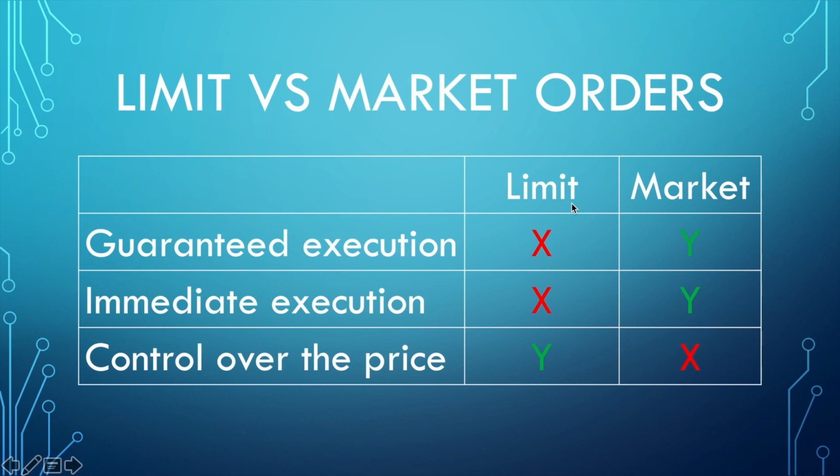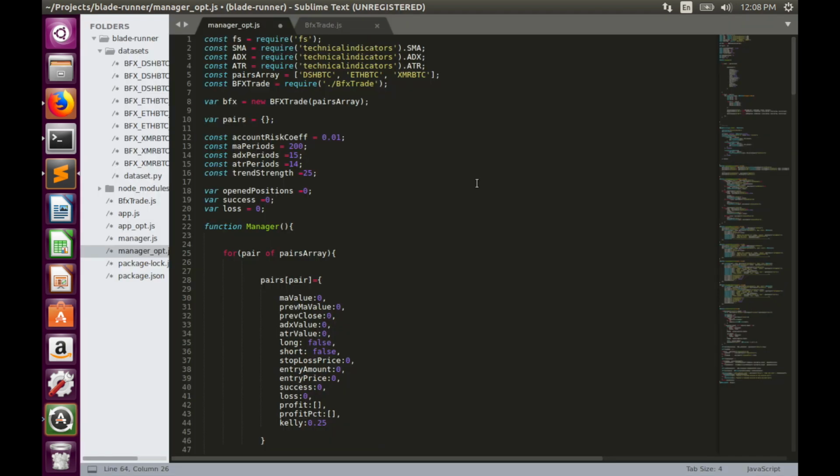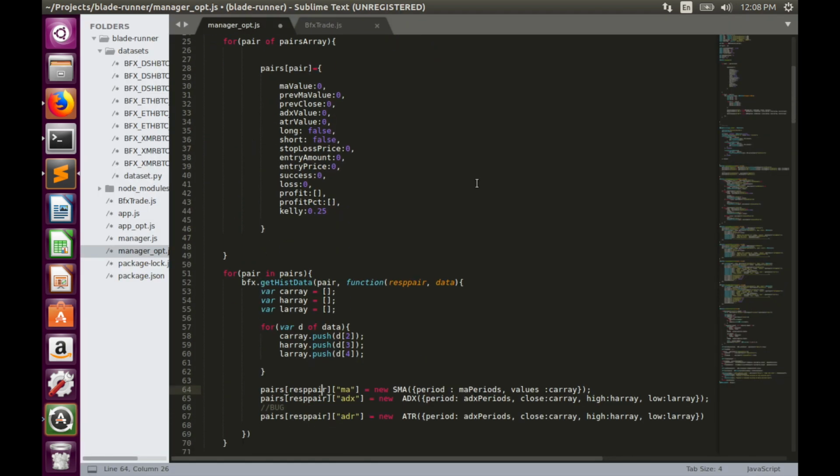The bot will simply place a limit order at a specific price, check it every few seconds, and if this order is not executed within a certain period of time, the bot will simply cancel this order and wait for the next suitable conditions. So today we need to create three functions. The first one will place a limit order, the second one will check this limit order, and the last one will cancel this limit order. But before we move on, I need to fix two bugs.